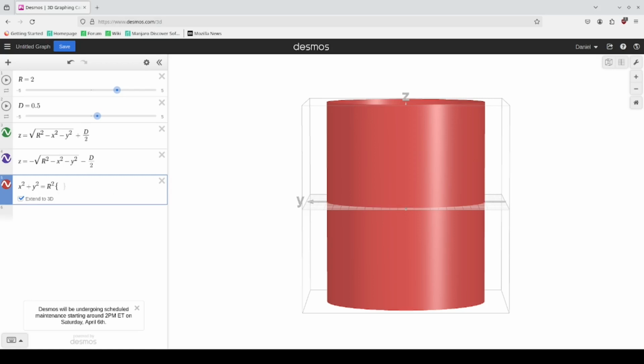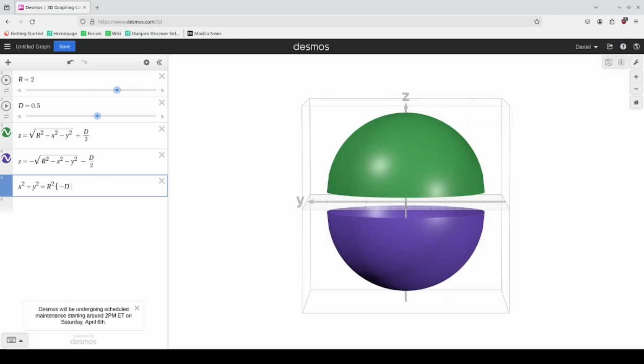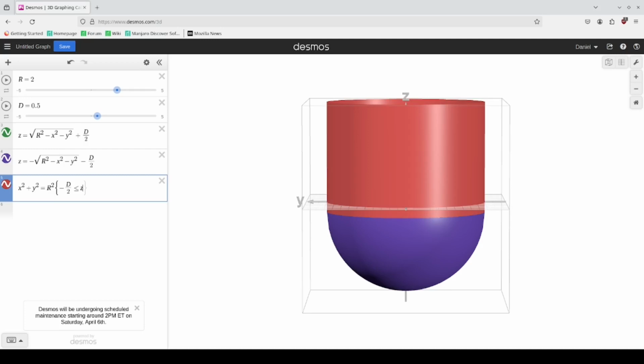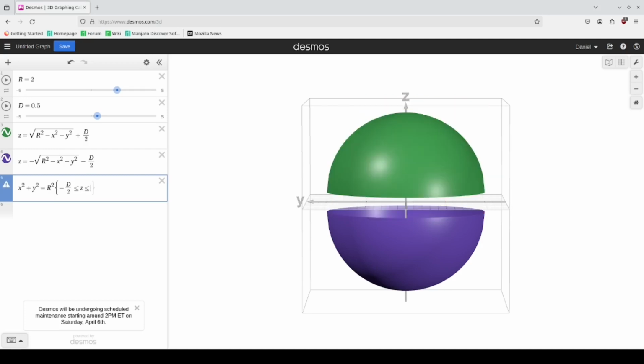And now we can actually cut it off at our heights. So it'd be minus d over 2 is less than or equal to z, is less than or equal to positive d over 2. So this will fit this gap in between.